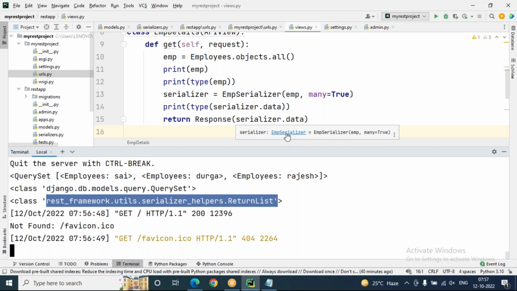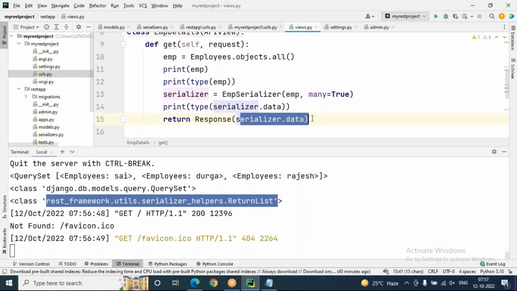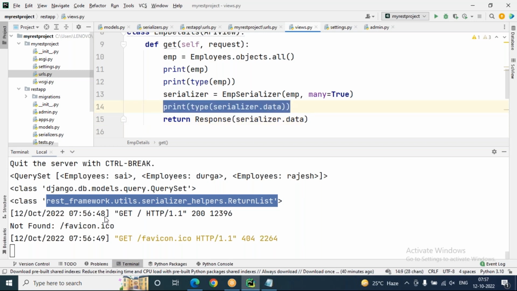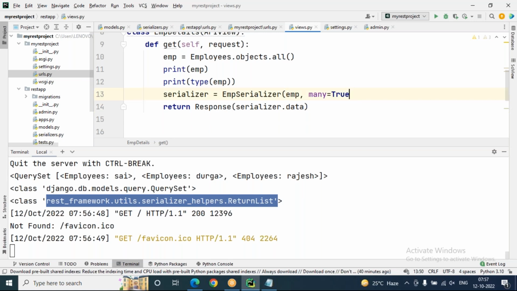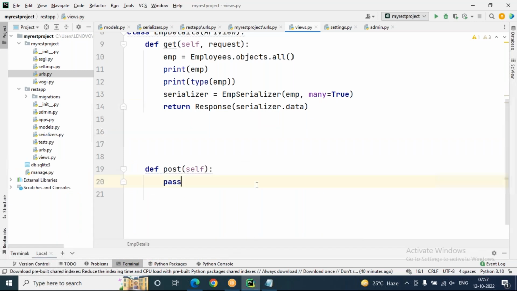Serializer is an object, employee serializer related. These values will be converted and rendered by default into JSON format clearly. So this is serializer dot data. Okay. And what is the type actually? REST framework utility type. This is only JSON format here. But here it directly converts to JSON format internally, but you want to understand clearly what JSON format is and how it will be converted manually.